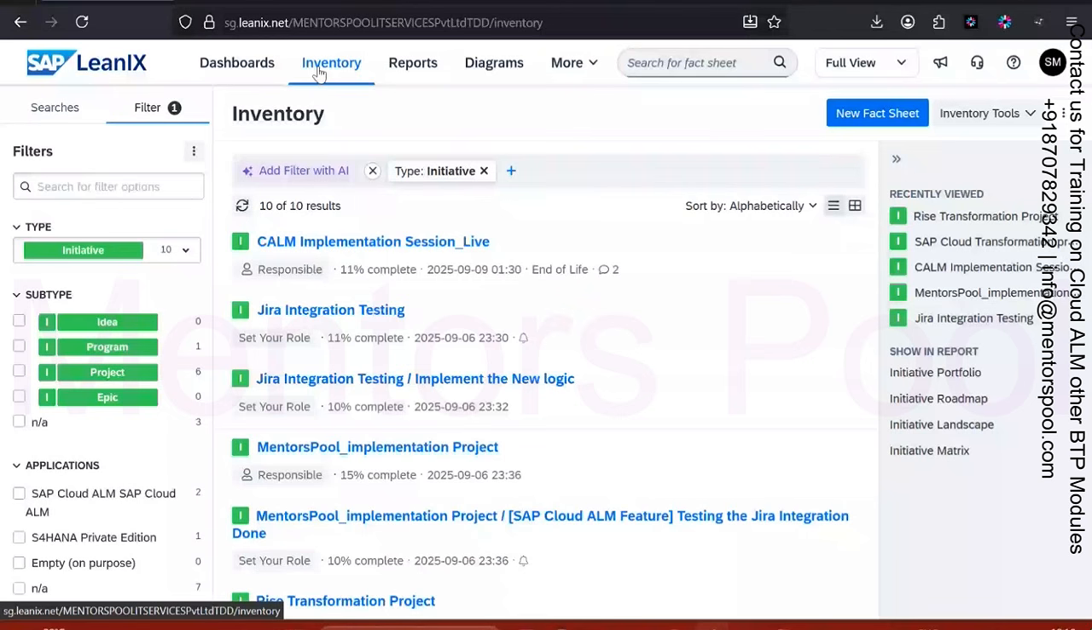So this is the LeanIX initial tool. Now I'm going to show you how the integrated toolchain concept provides transparency across your transformation project. In LeanIX, fact sheet is the keyword. I'm going to show you how LeanIX is integrated with Cloud ALM. Initiative fact sheet is one of the fact sheets. A fact sheet is nothing but storing information about something.